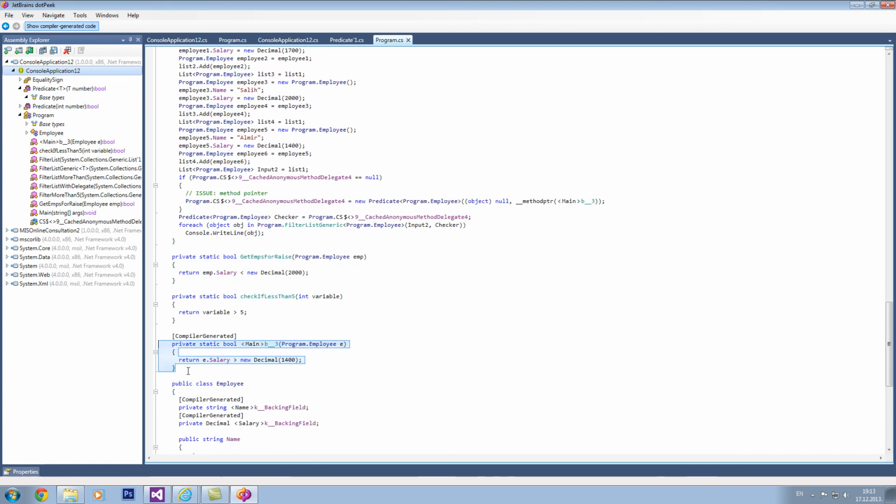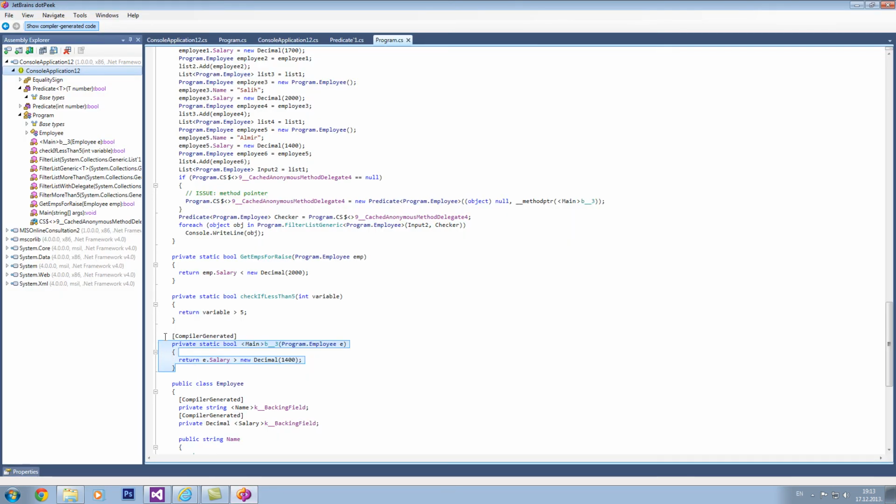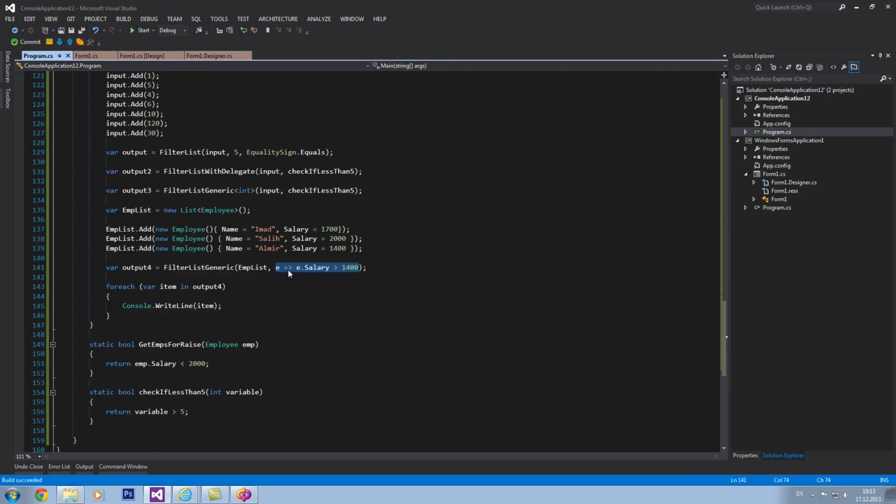Well, basically, do you remember the employee e which I have defined? I cannot see it right now somehow. This is what the compiler does for you. It just makes a method out of it. Okay? So this is what your thing is getting expanded to. You see? And whatever comes, it reads like this: e, this sign says goes to, and then the rest of the statement.